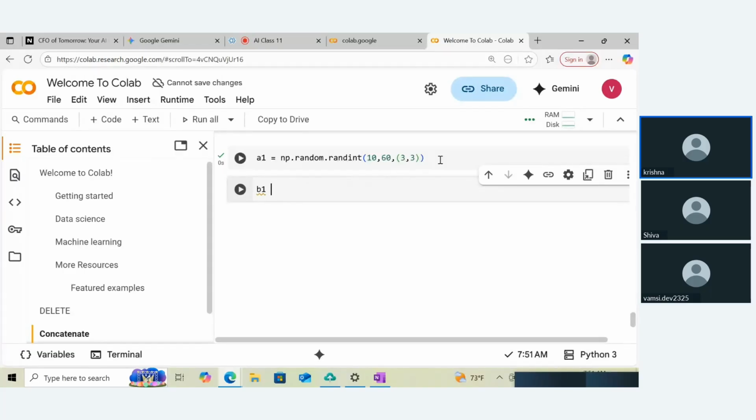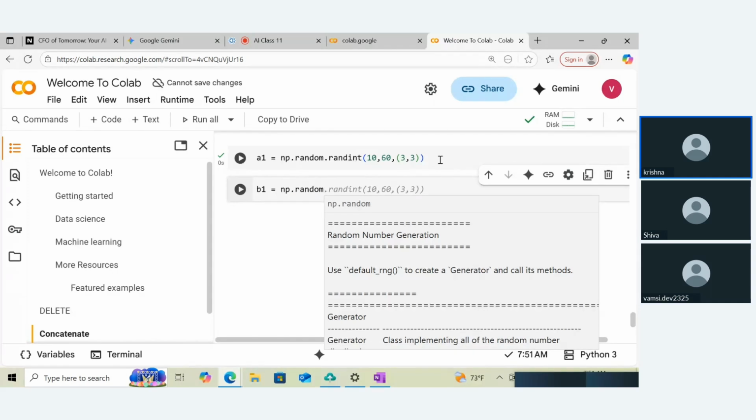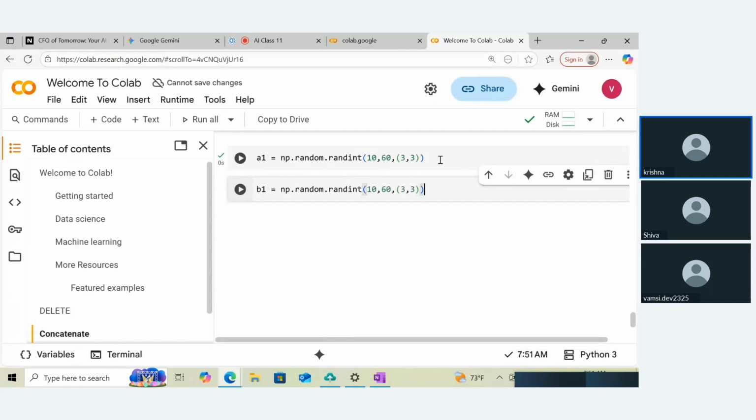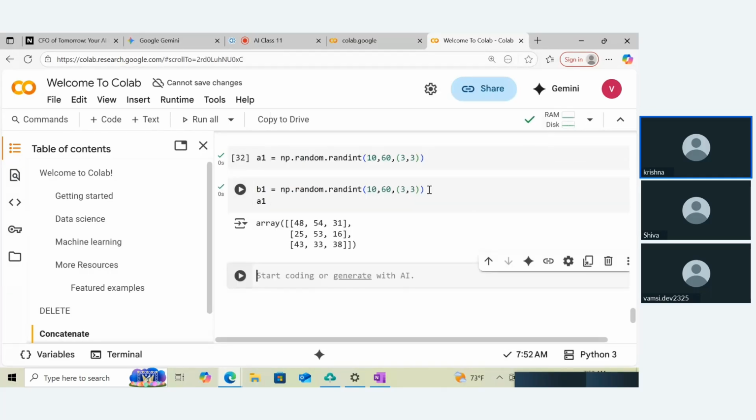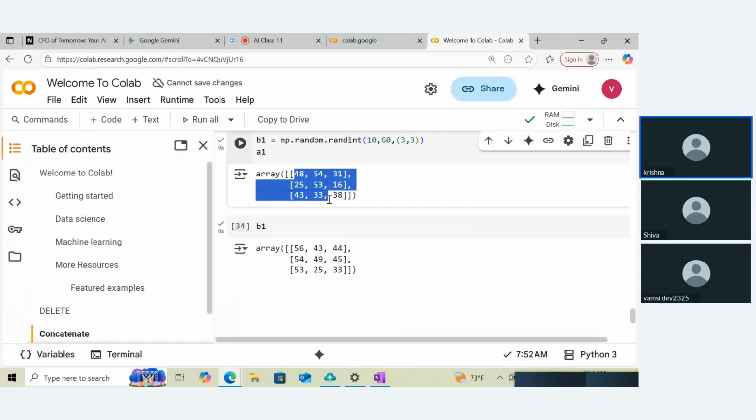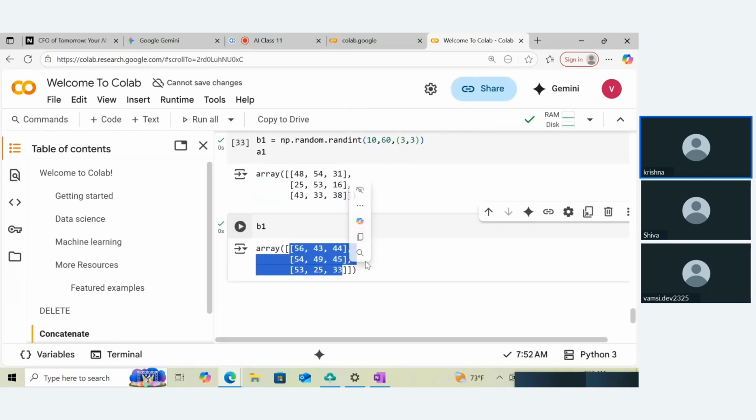B1 is equal to... two arrays we need, right, to concatenate. So np.random.randint, and I'm taking a similar kind of array. Okay. Let us execute A1 and B1. So A1 is this one and B1 is this one.